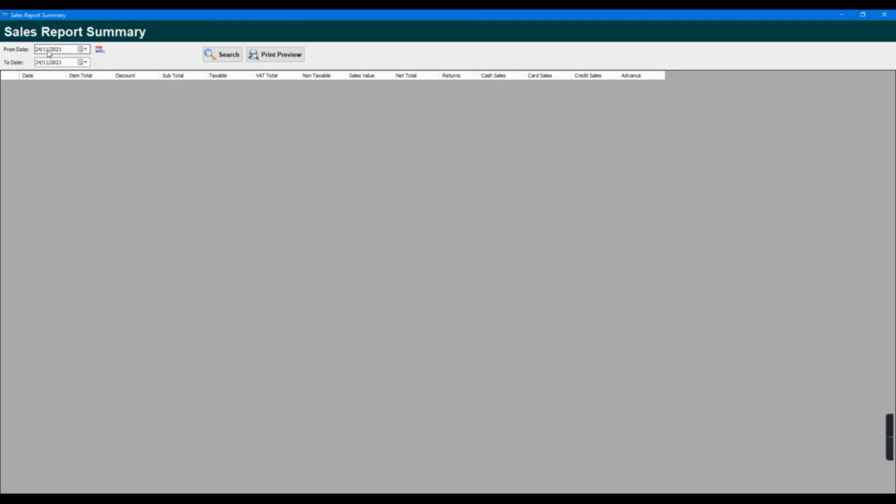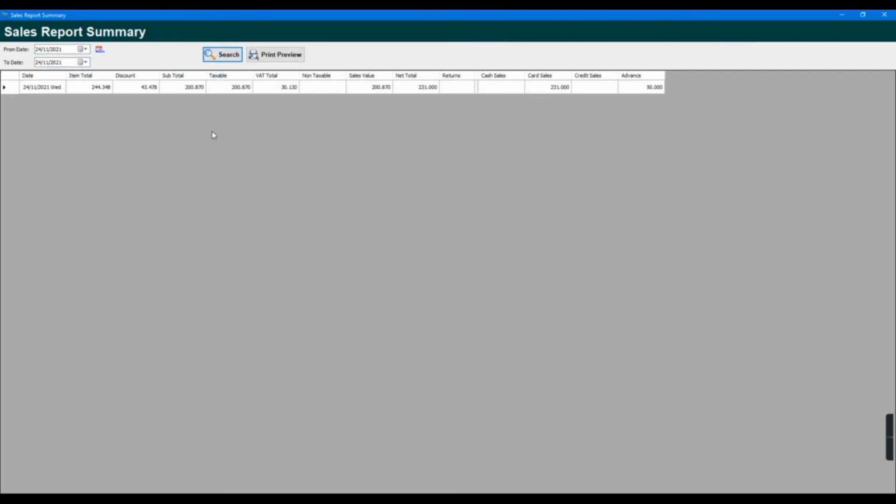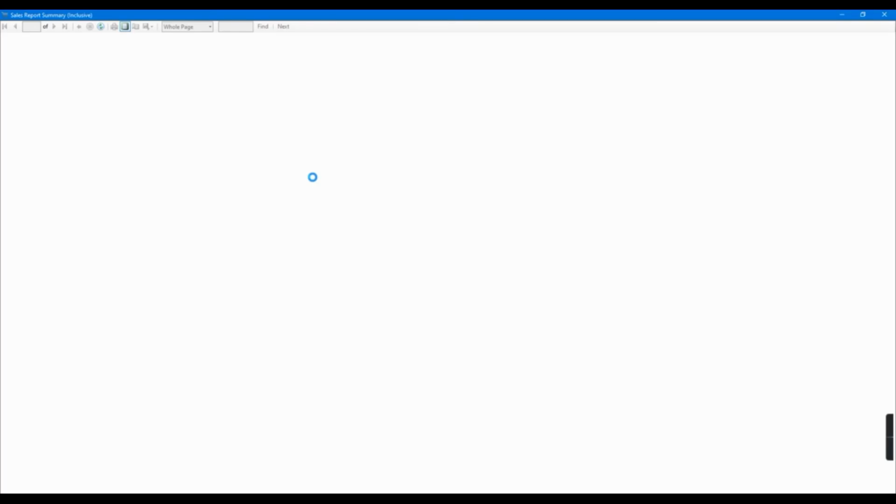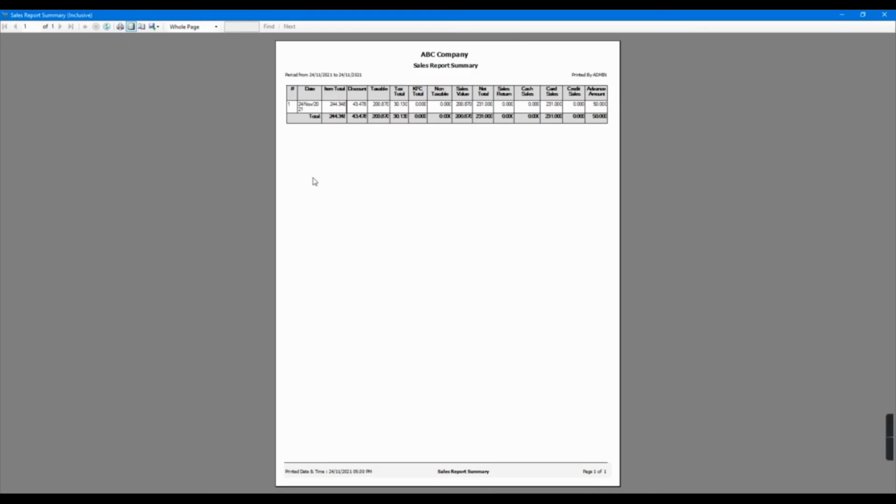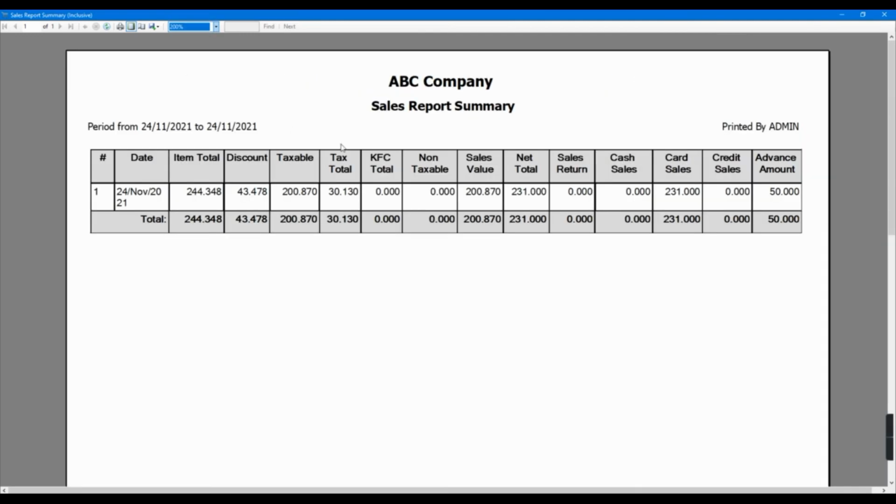So in daily sales summary, when you select from and to date, you can see the daily sales details. In that it shows the date, item total, discount, any given subtotal, what's the taxable value, the VAT total, and it will show you the main VAT total also. You can take the print preview and see the actual report. It will show the total value. If you want, you can export it into many formats: Excel, PDF, or Word format.